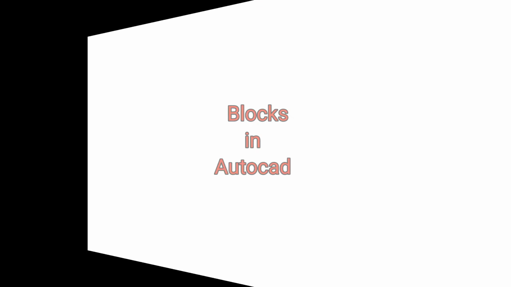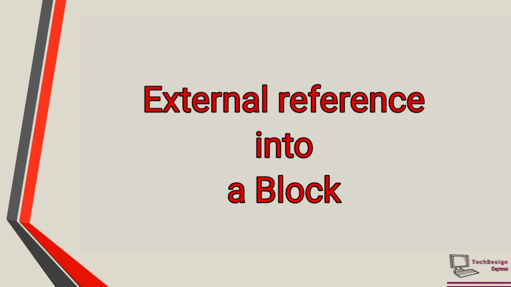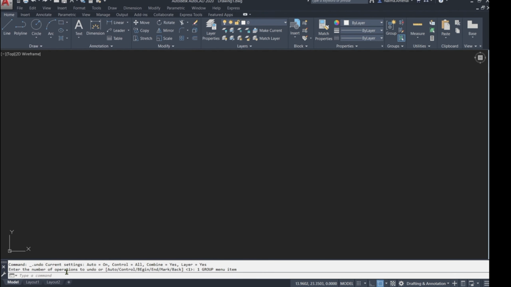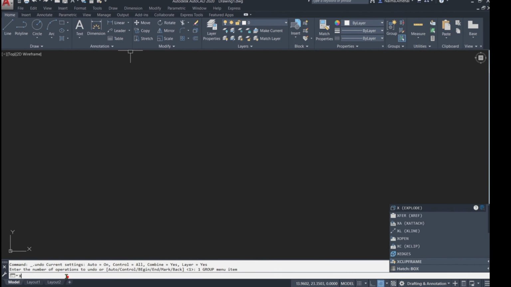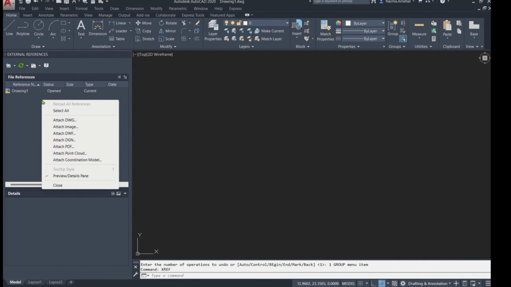In today's video, we will learn about blocks in AutoCAD. Transform an attached external reference into a block. In the command line, type XREF and press Enter. The External References window will appear on the screen.